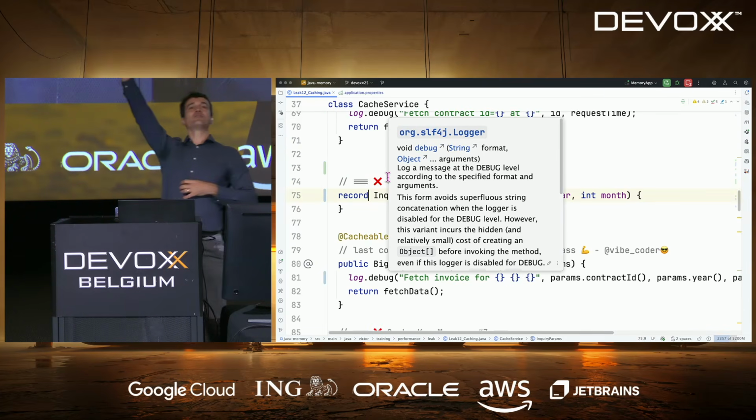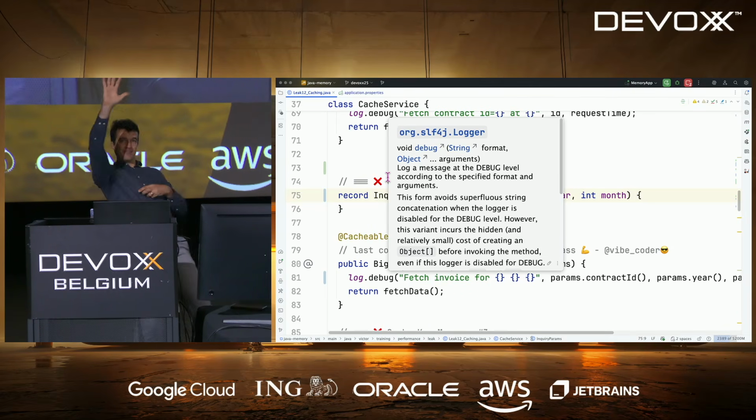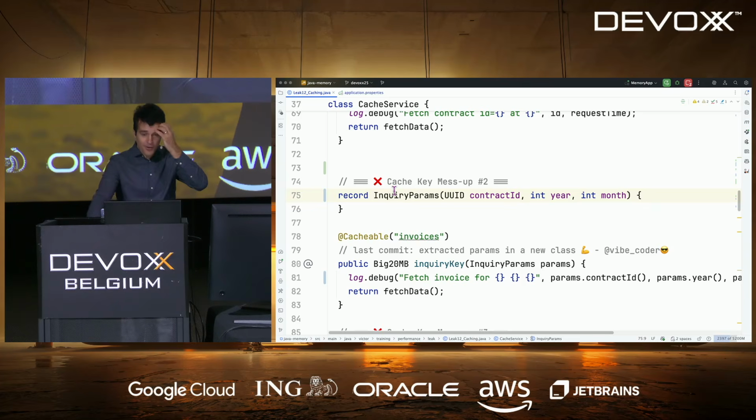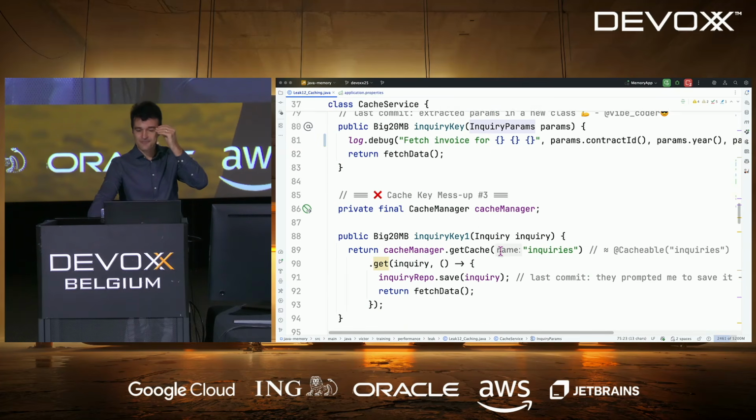Who uses Lombok in the room? Oh, look around. Like 80%, maybe 70%. Fun. Good. So the inquiry params, done. Let's do the next one.